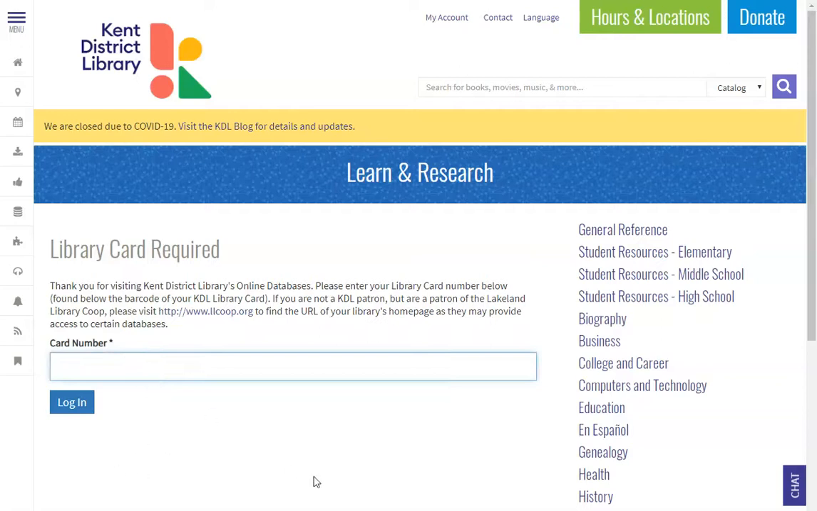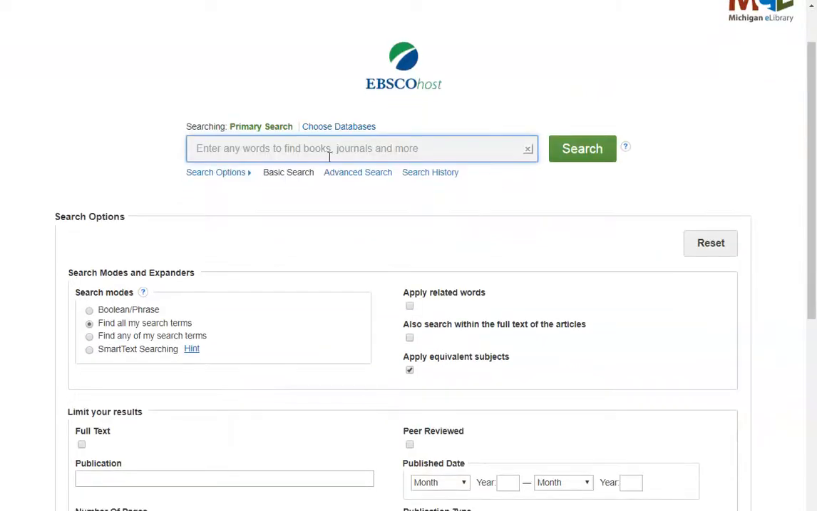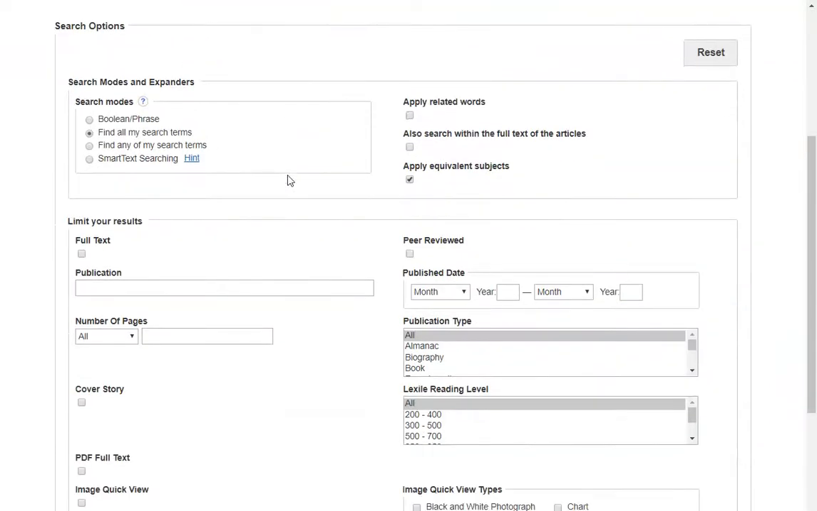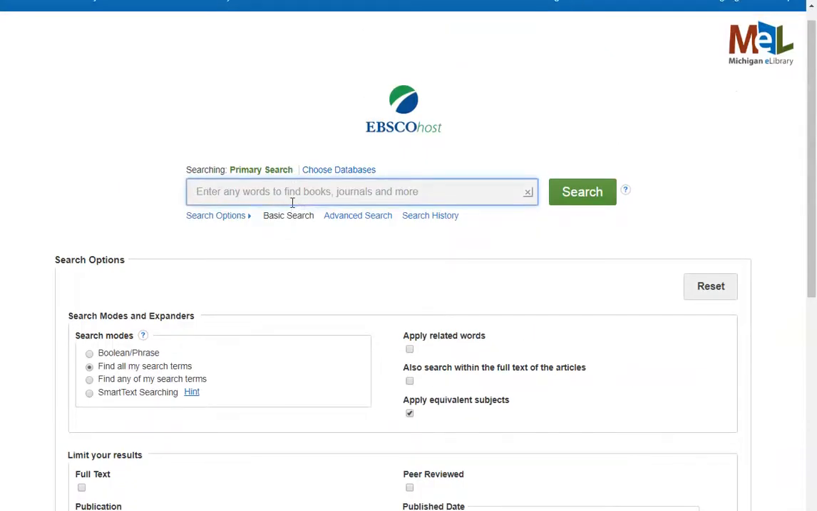To access this database, you do need to enter in your KDL library card number here and click Login, and that will take you to EBSCOhost. This is our primary search, and you'll see that there isn't a lot of images or anything. You really just type in what you're looking to find.